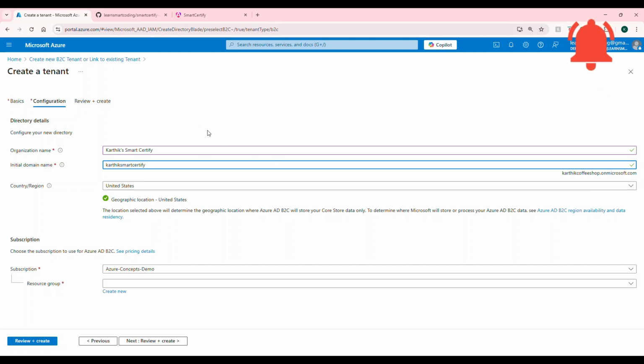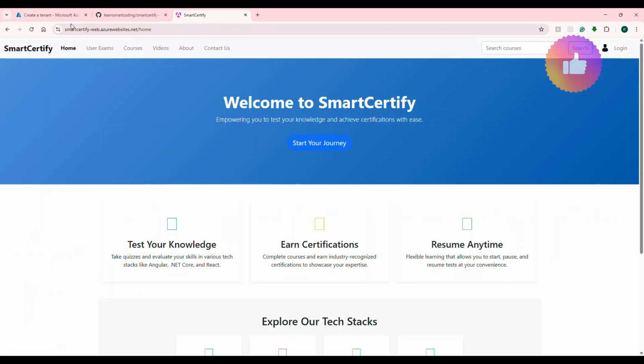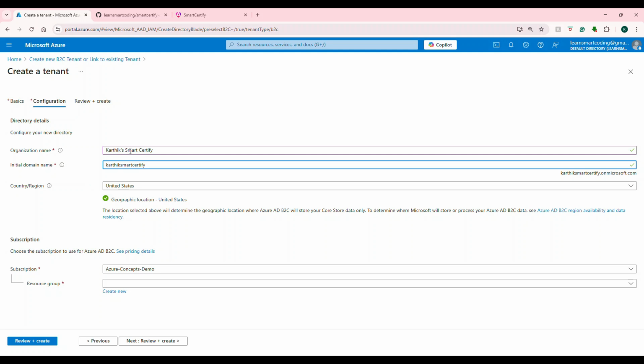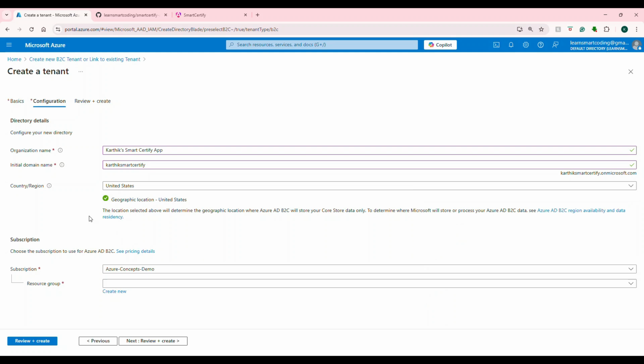I gave the coffee example because I was talking about the coffee shop example. But we are dealing with the Smart Certify application, right? So we will say Karthik Smart Certify app, and then I'm going to name this domain name as Karthik Smart Certify. See, it's available, so it's giving a tick mark, and this is under United States. You can change whatever you want. If you're doing it from India, do it. If you're doing it from a different country, please do so.